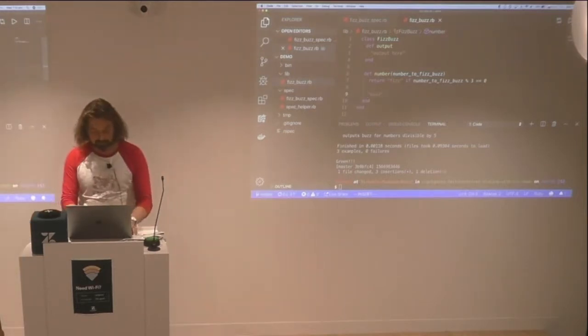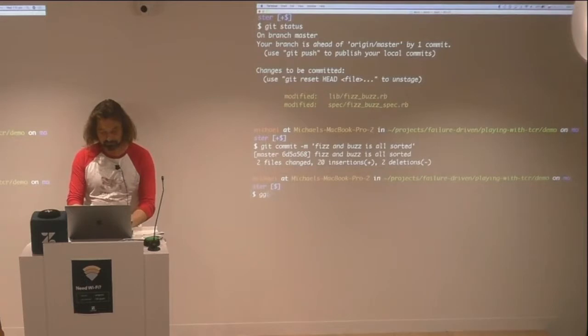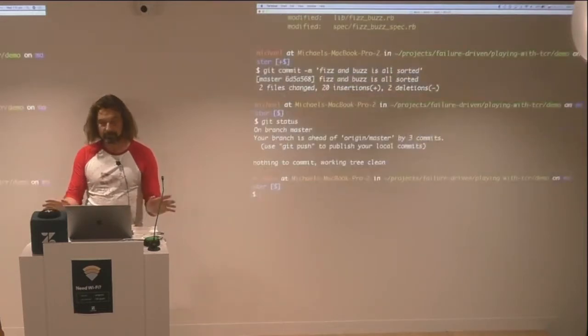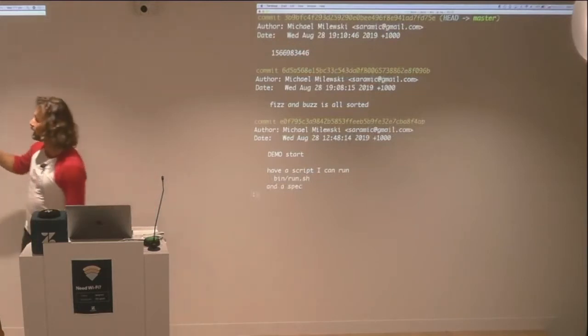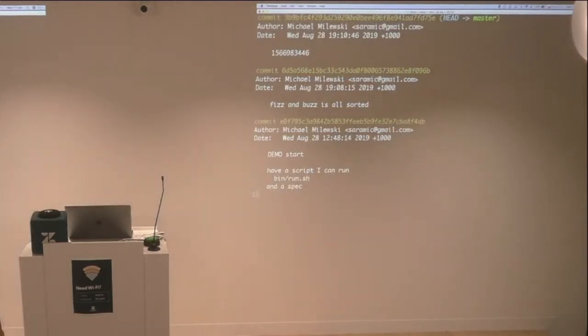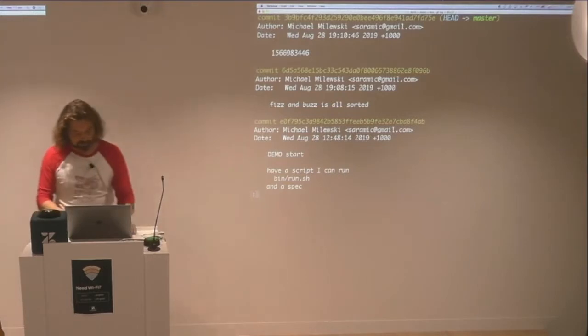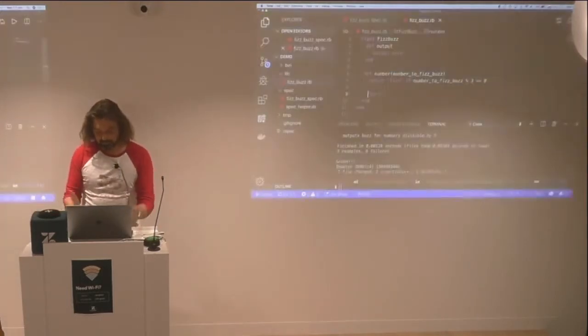And if I do a git status, everything's green, and if I do a git log, it shows me my last commit was this one, which is the timestamp, and then this was our previous TDD commit, and then this is this TCR commit. And now I'm going, okay, I get this TCR thing.